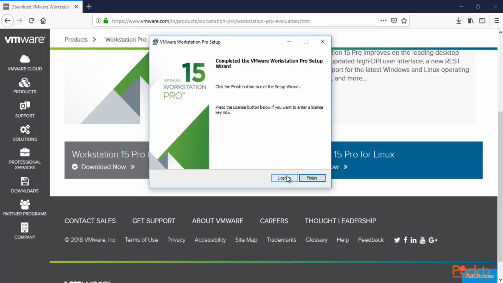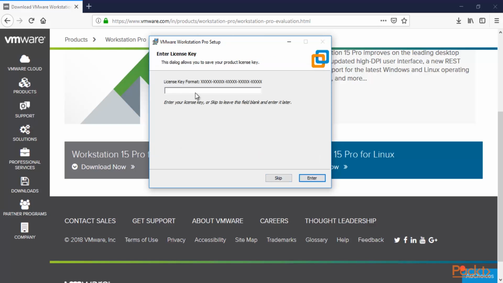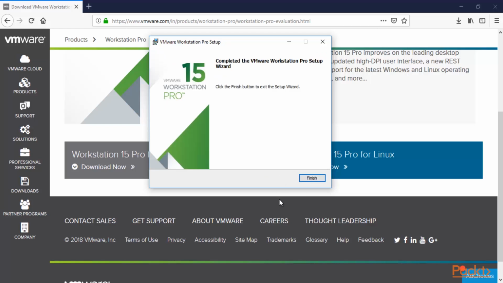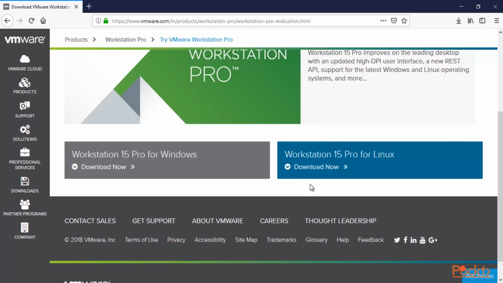If you have purchased the professional version of VMware Workstation, you should have the license. So you can click on license and put the license key here. But if you have not purchased the VMware professional version, and you want to use the trial version, you can simply click on skip and click finish, and your trial version of VMware Workstation has been installed inside your main operating system. That's how you can install VMware Workstation.